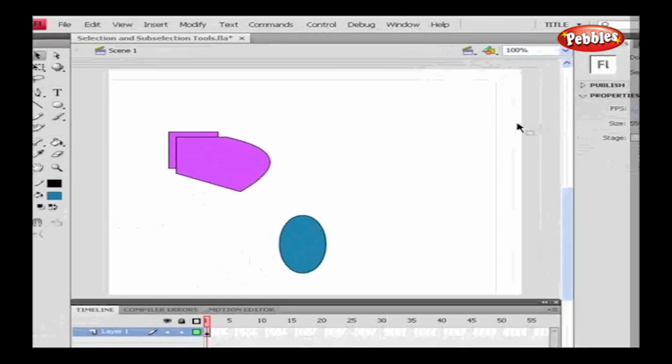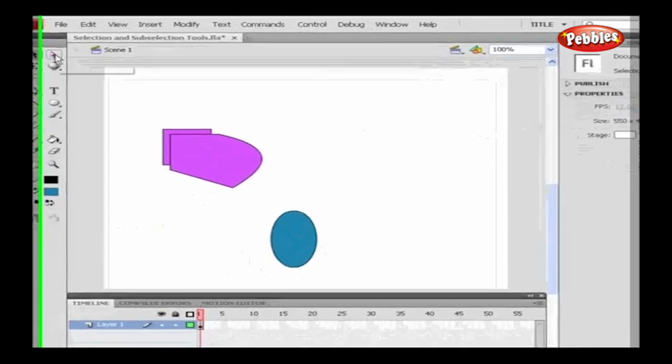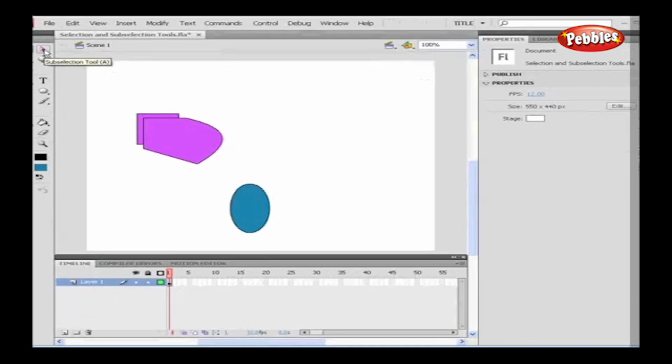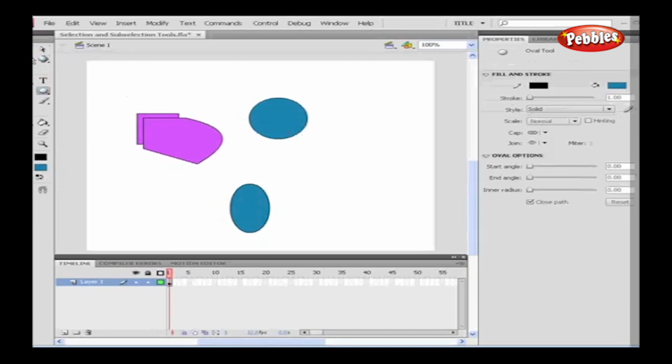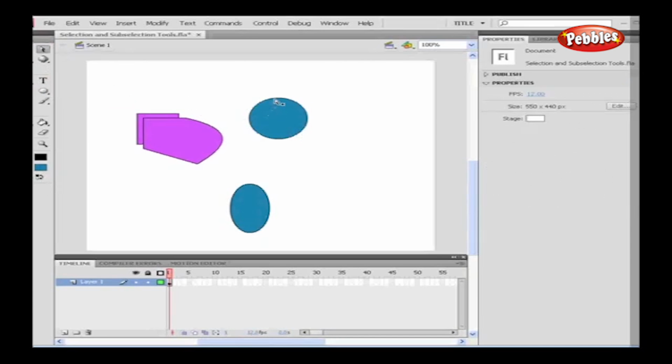Next up, Subselection. Subselection tool is used to display and adjust the points in a shape or a drawing object. Its keyboard shortcut is simply A. Place one object on the stage. Select the tool and click on the shape. As we click on the object, we can see some points, right? Now, these points are known as anchor points.